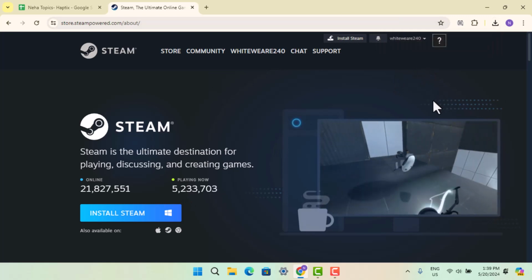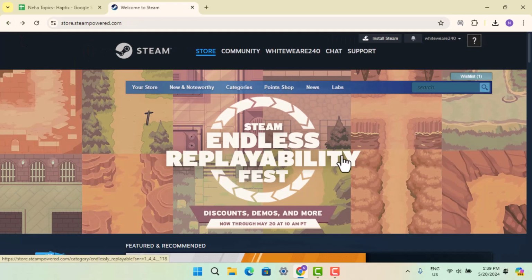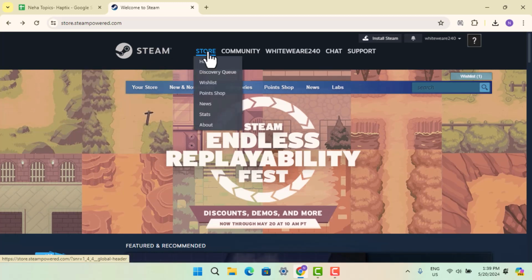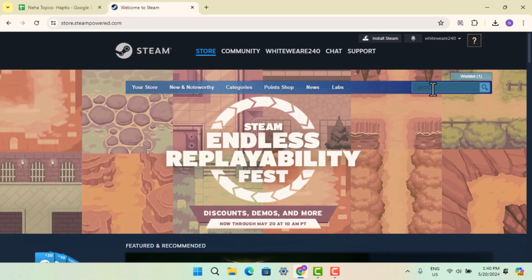After you're done downloading and installing the Steam application, then you have to go ahead and create an account. When you're done creating your account, it's going to take you to this page, which is your home page. So basically, while you're on this page, go to store, and then press the search bar, and here you need to type in Helldivers 2.